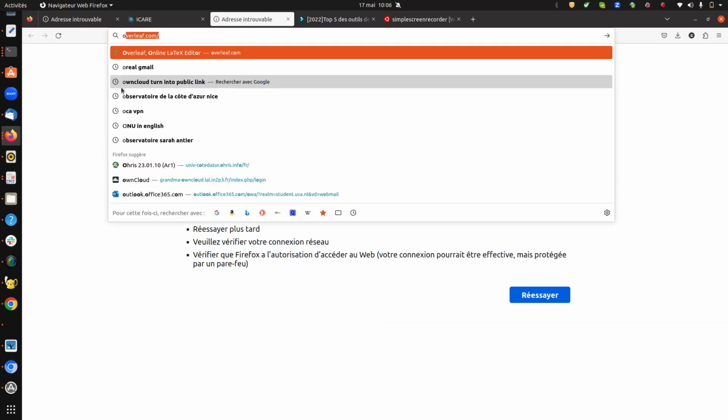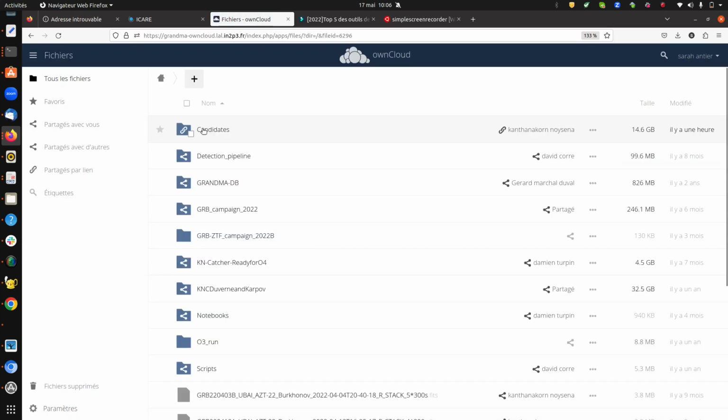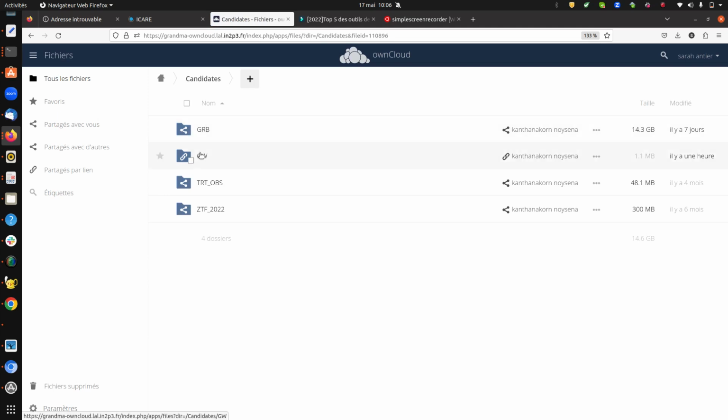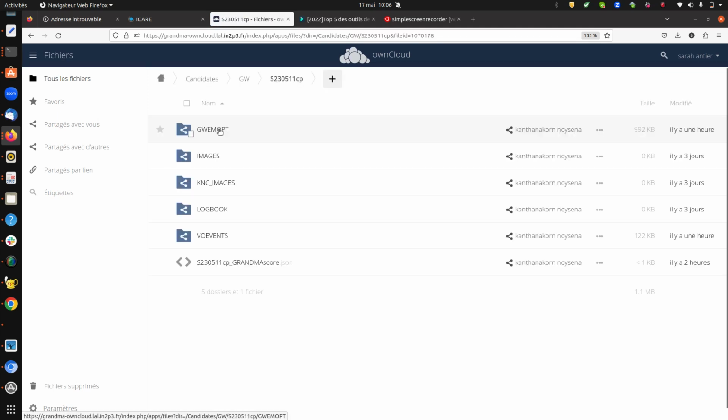So I go to our ownCloud, so you need to have access to ownCloud. I go, for example, to candidates, so now GW, this is 11 CP. Sorry, I am a bit ill. And we're gonna explore the different folders of ownCloud, because you need to check that.